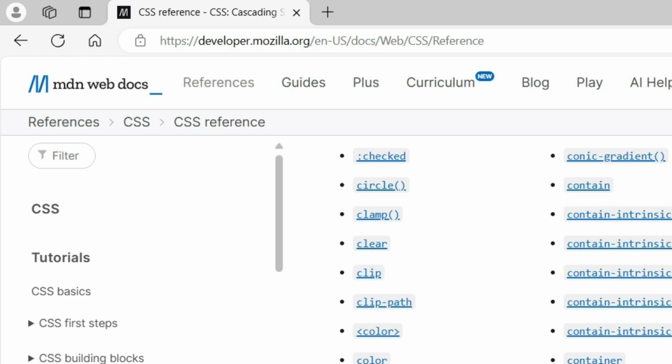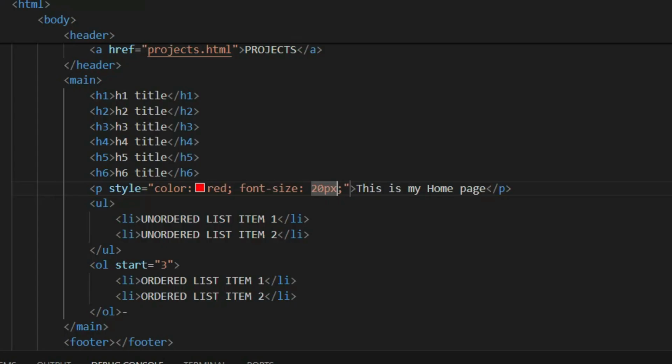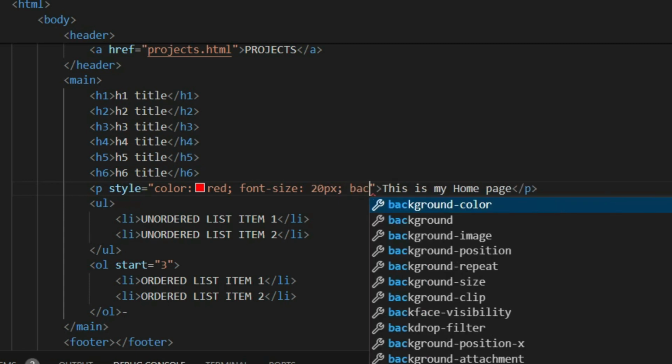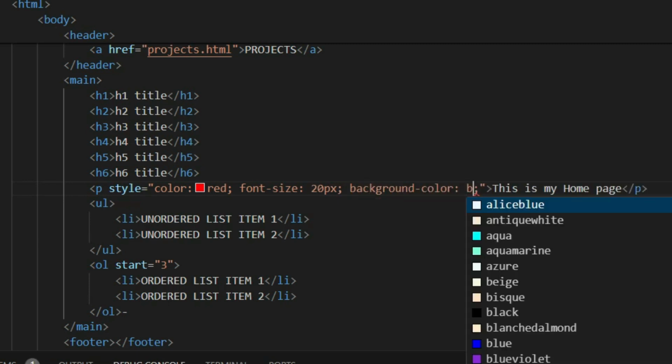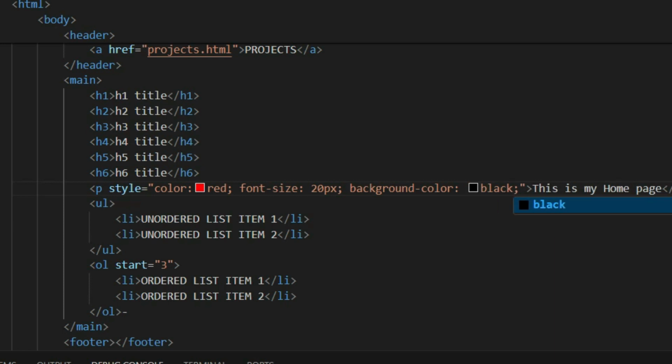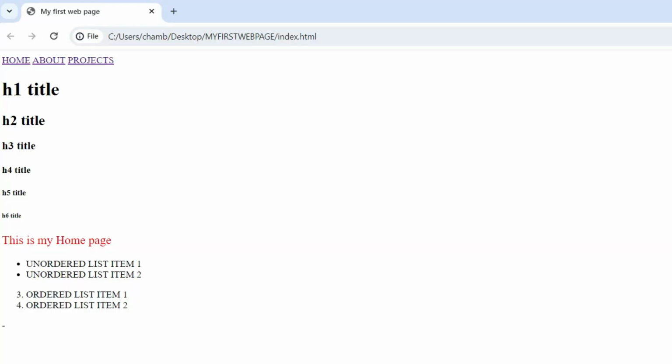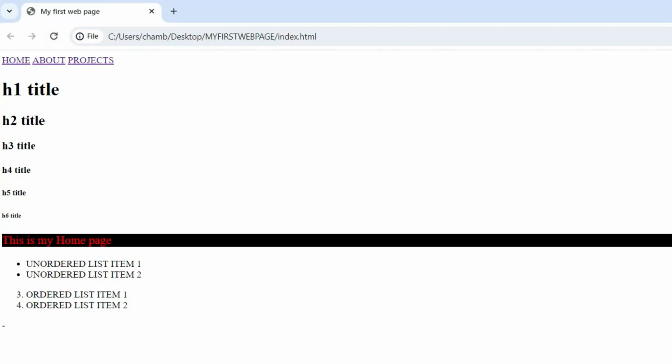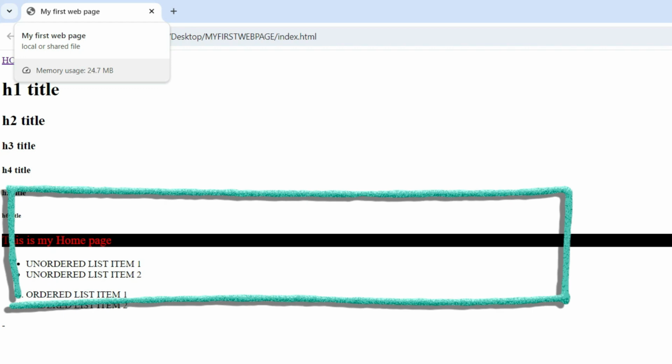However, I'm getting a bit ahead of myself. Let's add another property to the p tag, background color black. Refresh the browser again and there we have it. The background color of the p tag is now black.